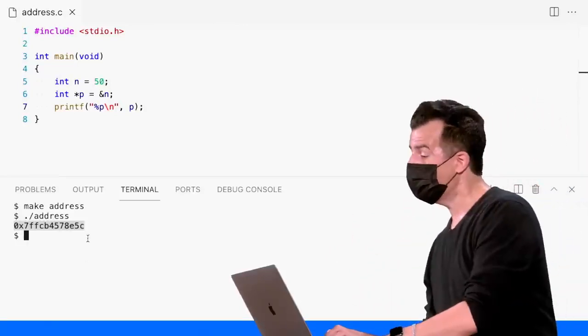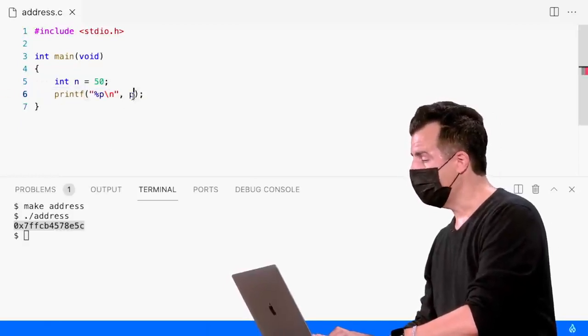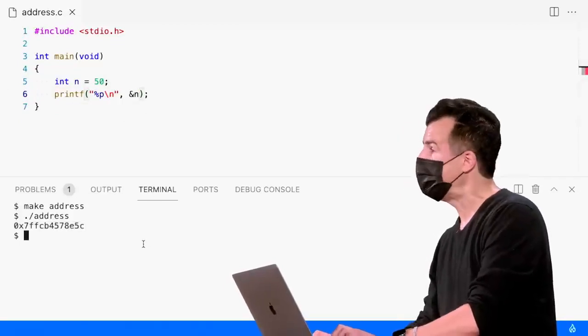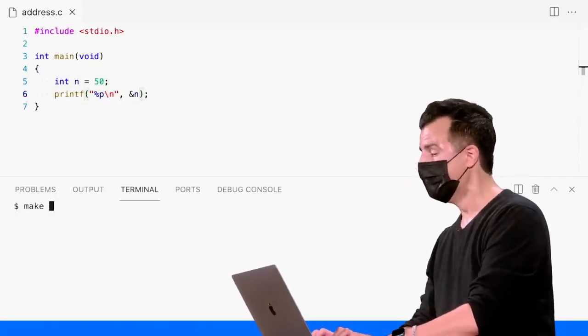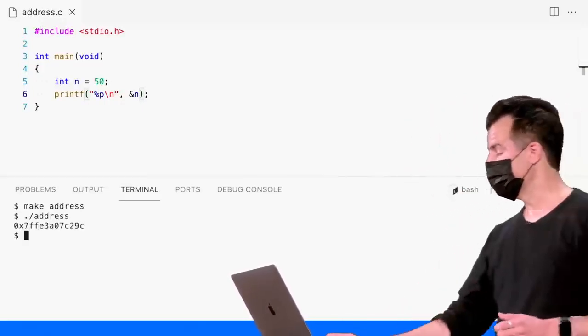And strictly speaking, I don't even need to introduce this variable. I could get rid of p, and I could just say print not just n, but the address of n, and achieve the same thing. You don't need to temporarily store it in a variable. Let me just do make address again, ./address, and now I see this address here.